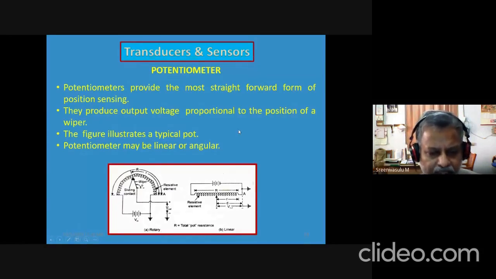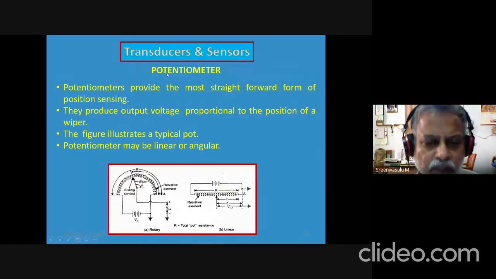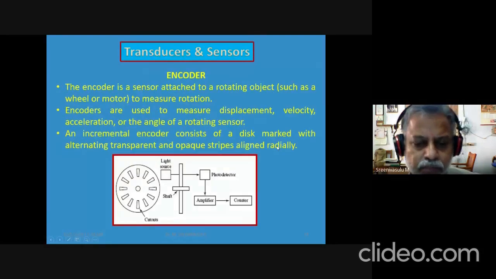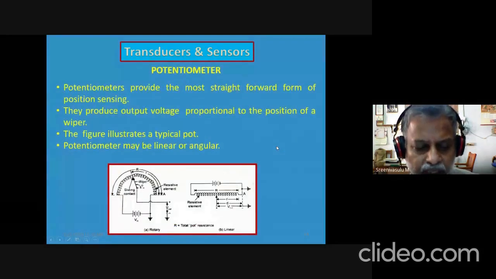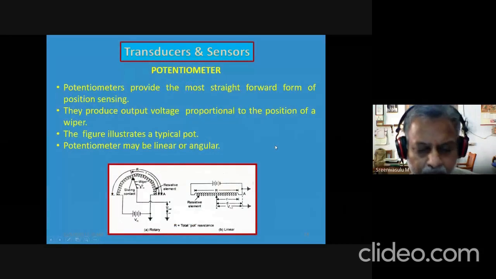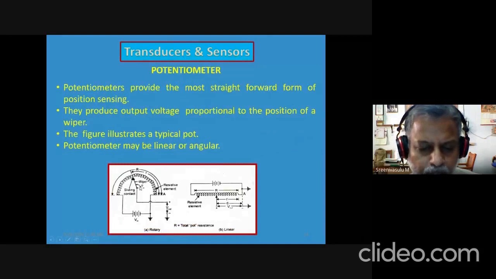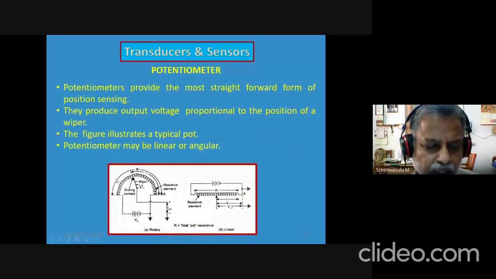The figure illustrates a typical pot, that is, potentiometer. The first three characters of potentiometer are pot. A potentiometer may be linear or angular. You can put it in your own words. Say this entire thing is a resistor. Total resistance is R. This end is connected to one end, maybe a power source.